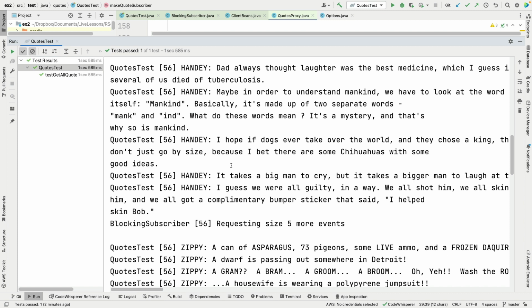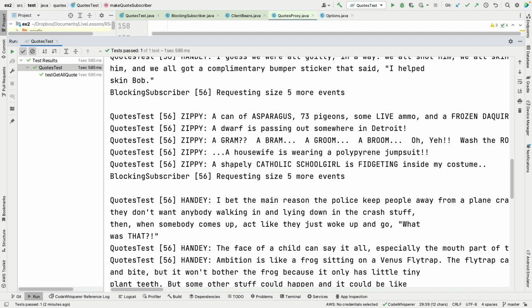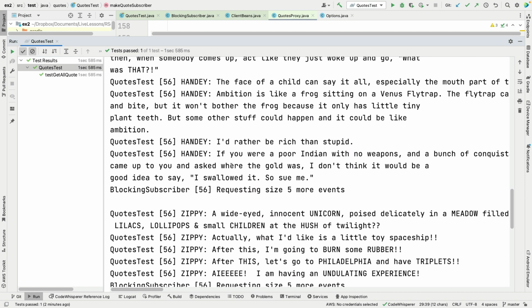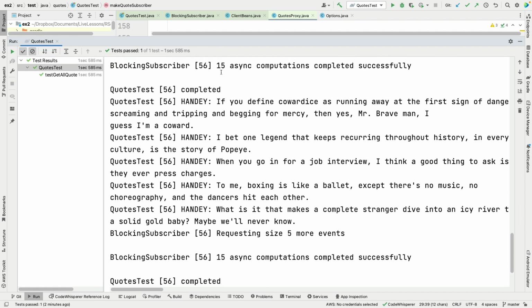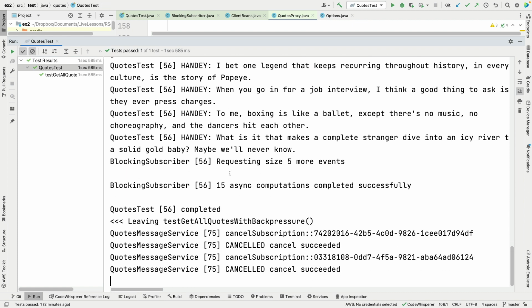So that's happening on the blocking subscriber. This is all client-side stuff. And then we get 5 more zippy quotes, have to wait for another chunk. Get 5 more handy quotes, have to wait for a chunk. And that goes until we get 15 of these things, and then we're done. And then it prints out that we got everything we expected, so that's finished. And then the final thing that happens is we shut everything down. And when we shut everything down, you can see that the server side shuts down all the various subscriptions. So all the subscriptions are closed down at that point, and everything is freed up because we're done.